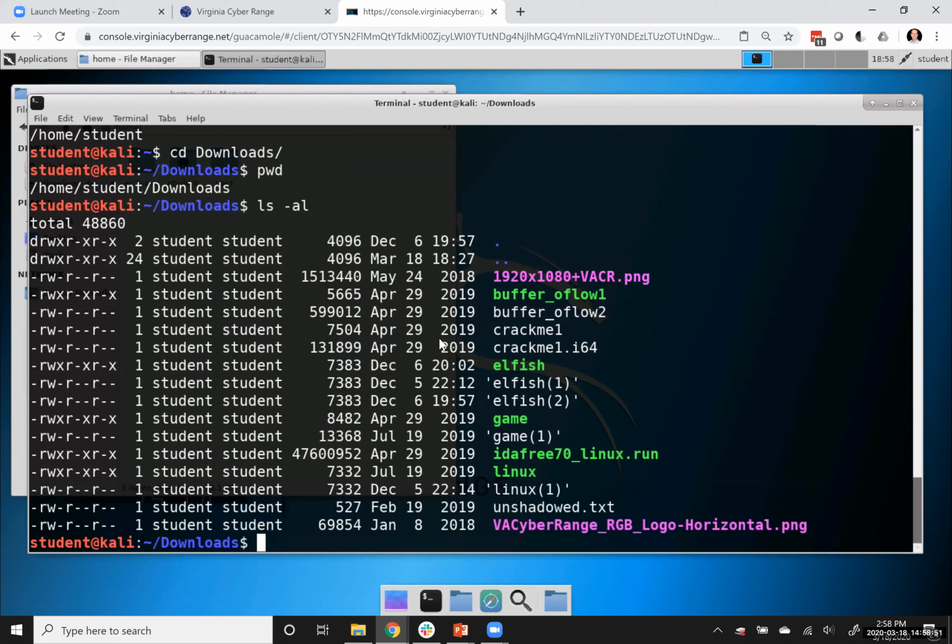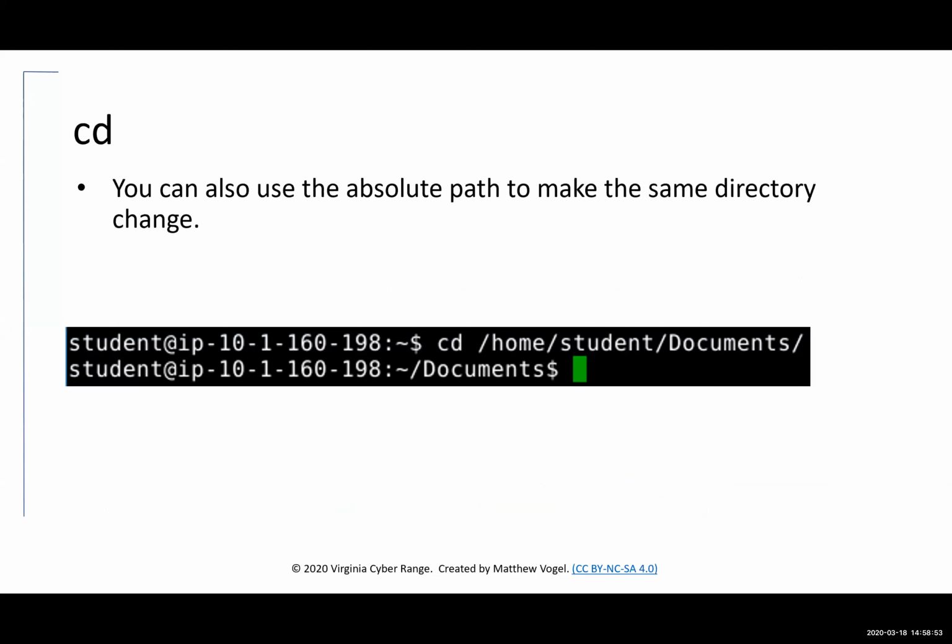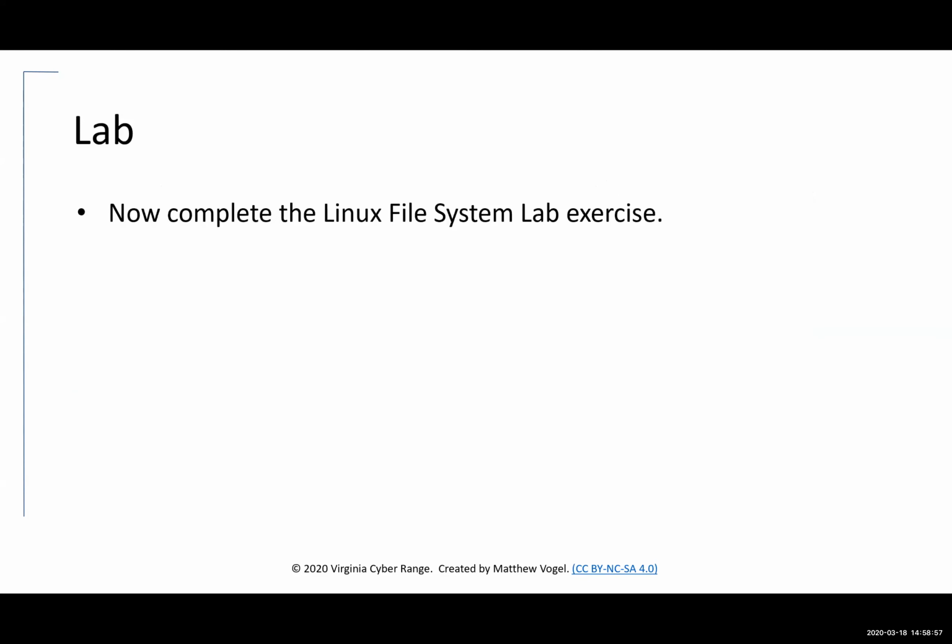All right, back to the slides. So that's the cd command, change directory. You can also use an absolute path to change directories, mentioned that already.